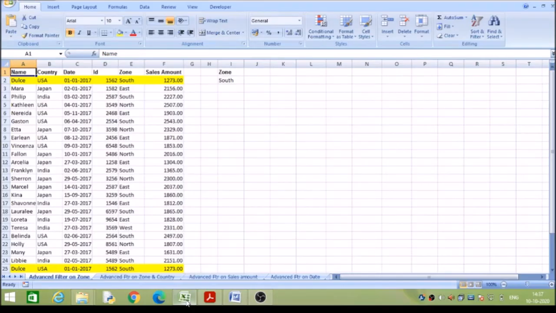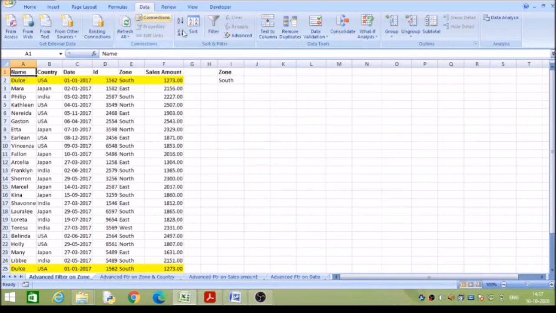In this video, we'll learn about the filters in Microsoft Excel. Click on the Data tab and you can see Filter and Advanced Filter. First we'll look into the Filter. Here I have data with headers in the first row, and if I click here I can see the filter symbols.